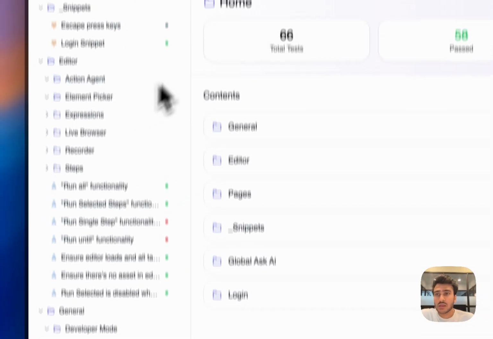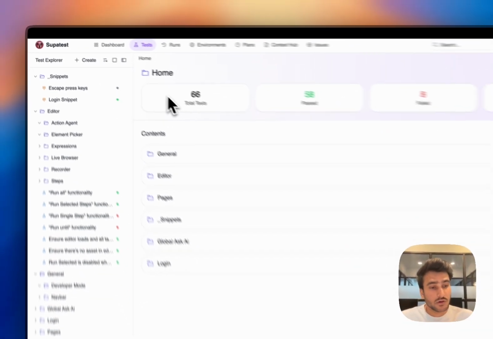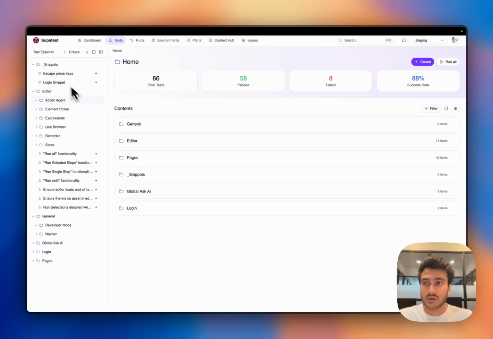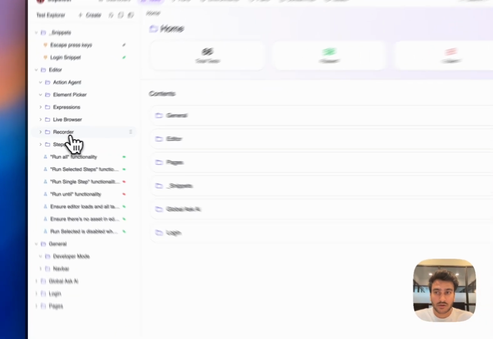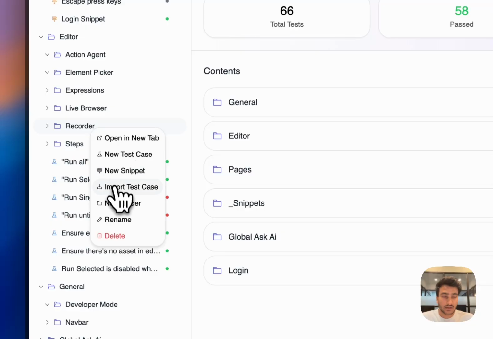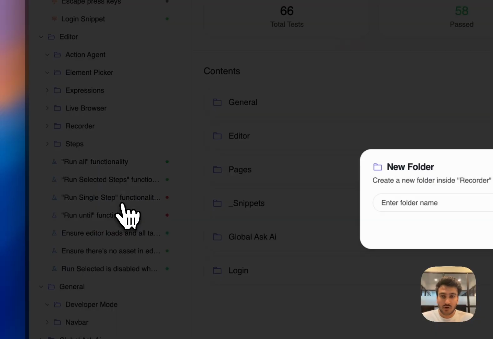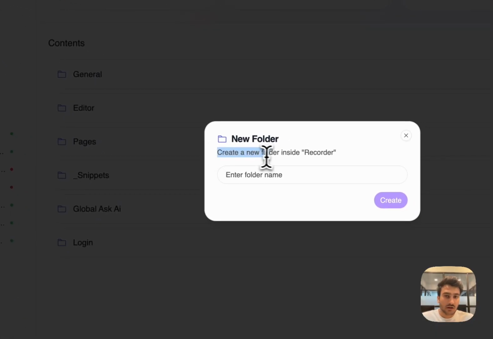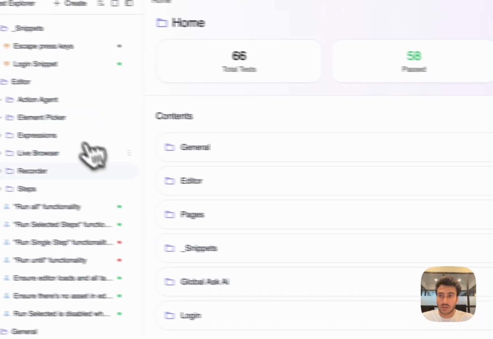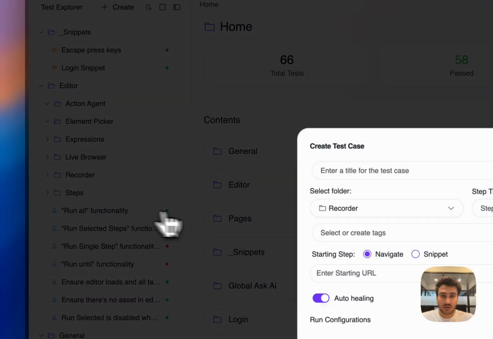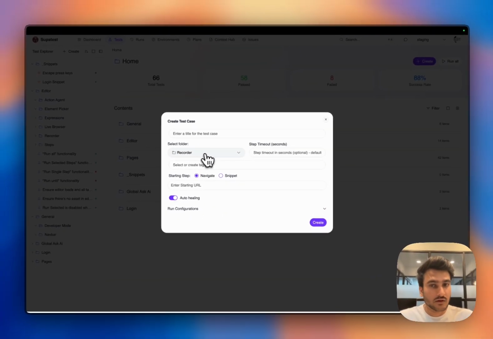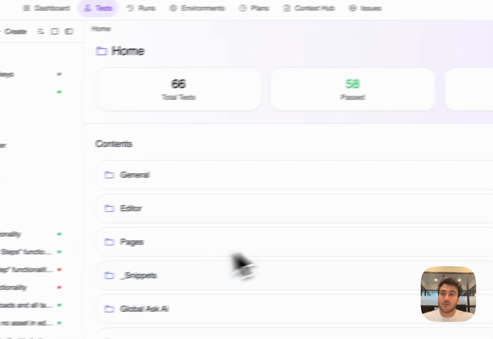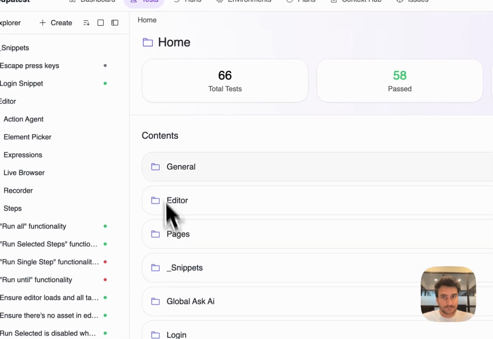But if you want to create a particular test case or a folder inside a particular folder, you can easily do it. Let's say I want to create inside the recorder. I can just go here, right click, and create a new folder. And as you can see, it says create new folder inside recorder. I can even create a new test case inside the recorder directory. This is how you can create files.